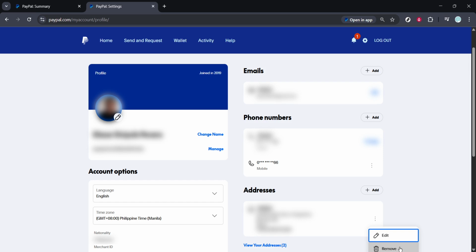Simply click on Remove. Before the address is permanently deleted, PayPal will usually prompt you with a confirmation message. This message typically asks if you are absolutely sure you want to remove this specific address. This is a crucial safety measure designed to prevent accidental deletions. Read the confirmation carefully, and, if you are certain about your decision, proceed by confirming.